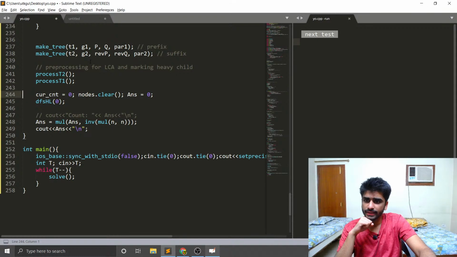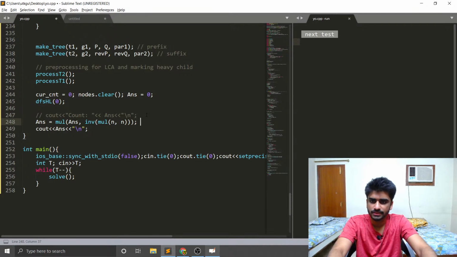And this line just means answer equals answer divided by n square. Okay, that's fine. So all we have to do is find the answer, right? And for that he's doing this stack thing, which he calls DFS heavy light.